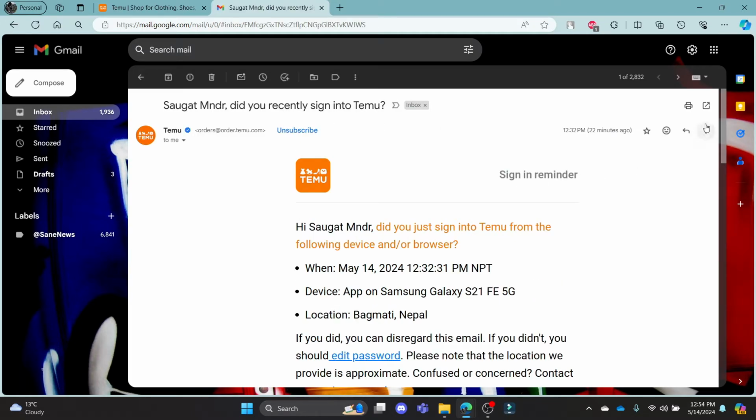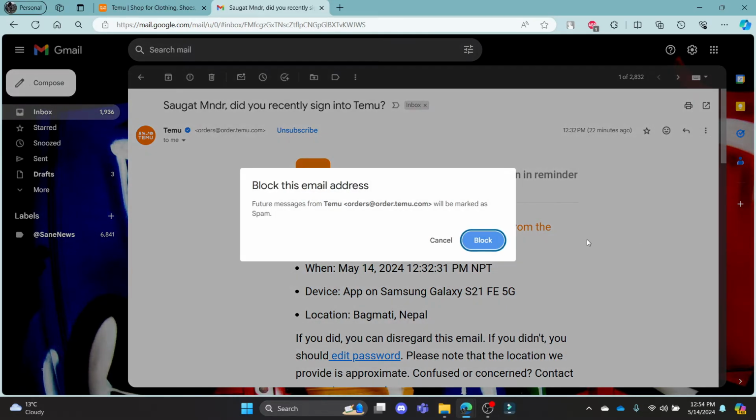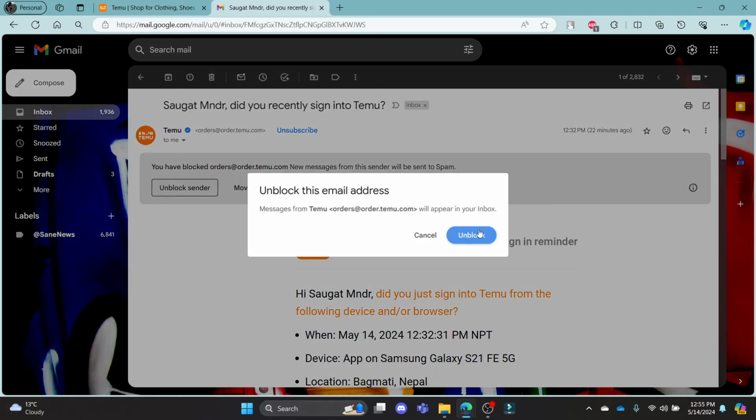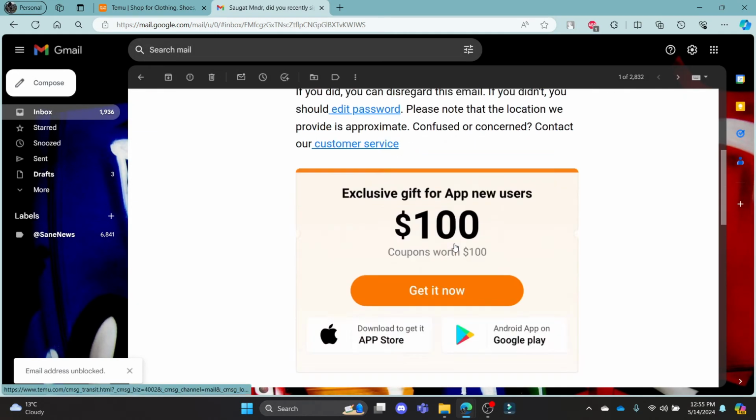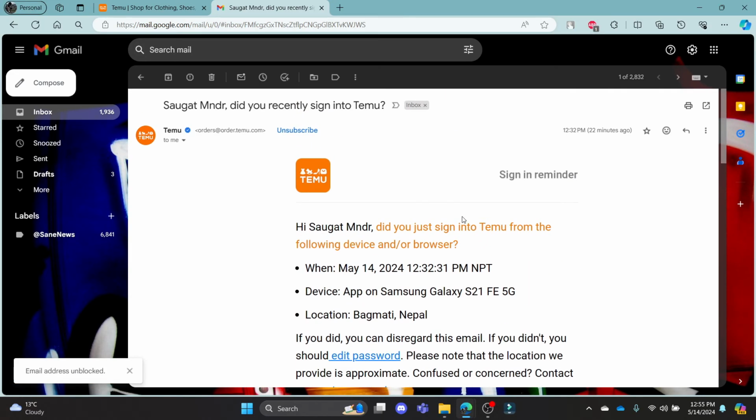Now what you need to do is click on the more option which you can see on the right hand side of your screen. Tap on more and you can see block Temu. After you click block Temu, go ahead and click block again. And you can see that you have blocked orders at order.temu.com. So new messages from this sender will be sent to spam. And you can see that you can also click on block sender once again. Click on block, and this way you can block or unblock Temu mail on your PC.